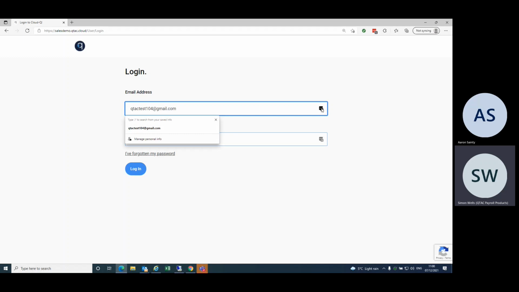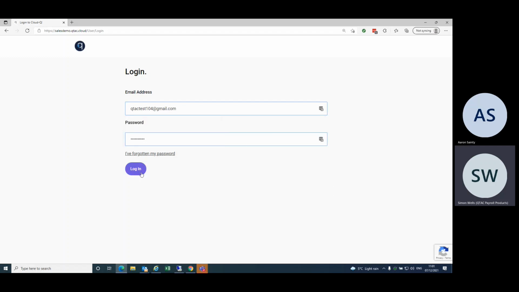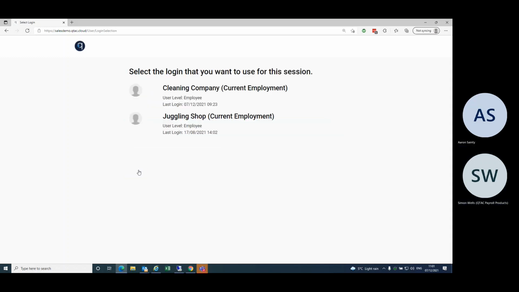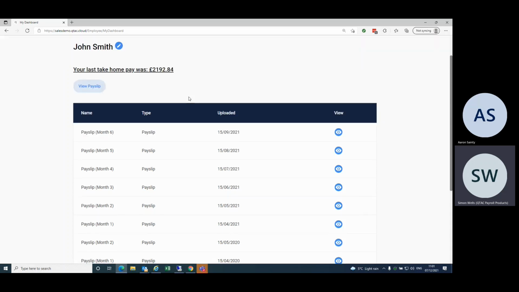This is the most basic login option, and hence why I'm going to start at this point. So the first thing you'll see when I'm logging in here is that the email address can be associated with more than one account, meaning that you're not restricted if an employee has multiple employments, and those employments also are processed by a user of Qtac payroll software.